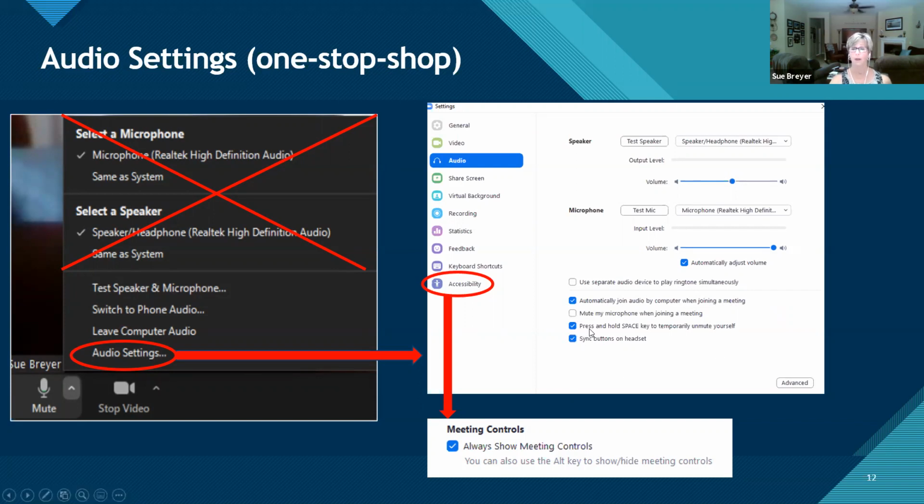Now, this is the fun one. I like this because I discovered this kind of by accident. When your microphone is muted, and say I call on Joyce Rittman, and I want Joyce to respond to something. If Joyce presses and holds down the space bar on her keyboard, on her laptop or on her desktop computer, if she holds that space bar down, it will unmute her temporarily. She can respond to my question, and then when she releases that space bar, she goes back to being muted.